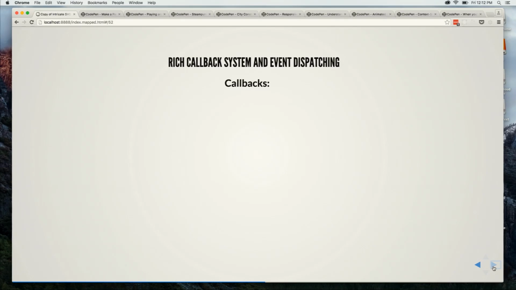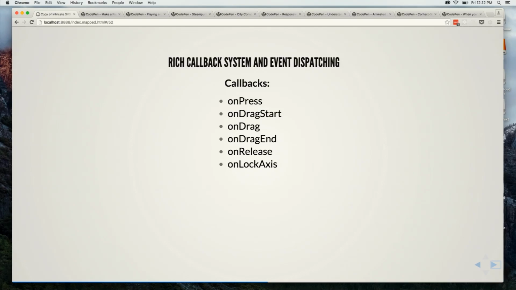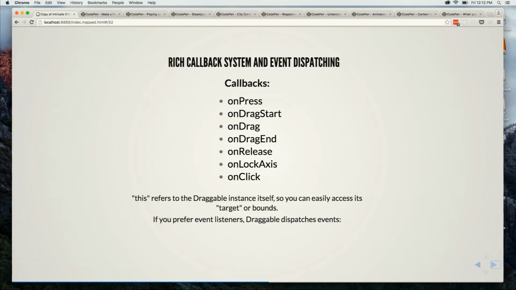So it's got rich callback and event dispatching on press, on drag start, on drag, on drag-in, on release, all of these things. So there's tons and tons of things that you can do with this tool.